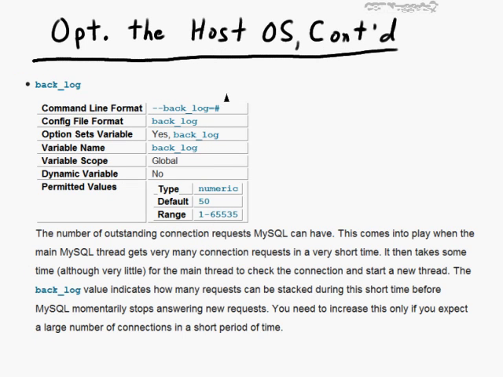Finally, we have the back_log system variable, another globally scoped variable that's numeric in type. The default is 50 and can be set up to 65,535. Very simply, this is defined as the number of outstanding connection requests that your MySQL server can have. And essentially, if your MySQL server becomes overloaded and cannot service the current connection queue, connections start to back up. And it tells us at the end of this text from the MySQL reference manual, you need to increase this number only if you expect a large number of connections in a short period of time.